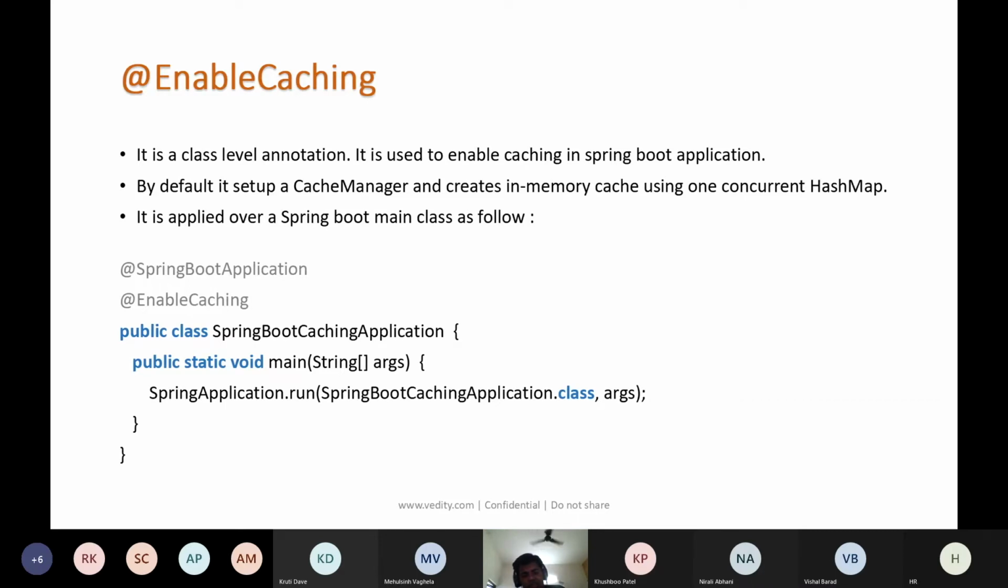This annotation is a class level annotation. It is the main annotation which is used to enable caching in our Spring application. When you enable caching, what is happening? It sets your default cache manager in your application, and it creates one in-memory cache using a ConcurrentHashMap. This happens only if you provide the @EnableCaching annotation on your Spring Boot application class, which I have mentioned here.